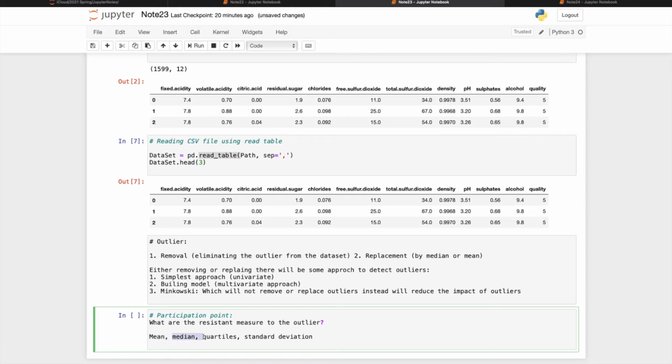If you are saying median is, why? Quartile, yes or no, why? Standard deviation, yes or no, why? This is very important, and I hope you not just answer this question. I hope you study this further, because there's another participation point I wanted to talk about in future, but now I think is the best time.